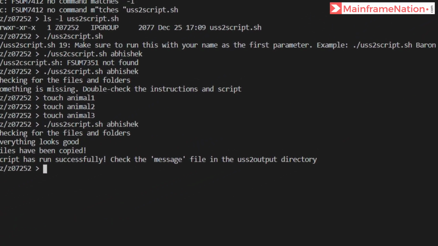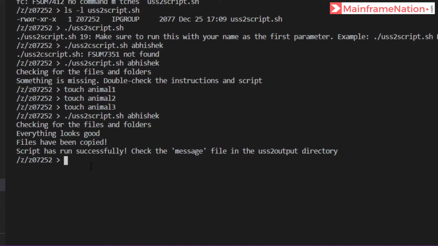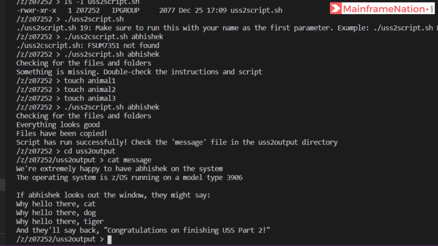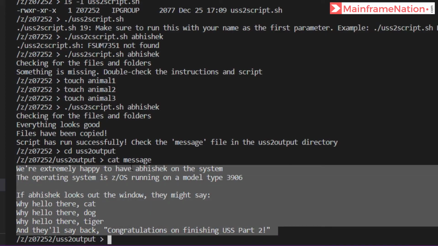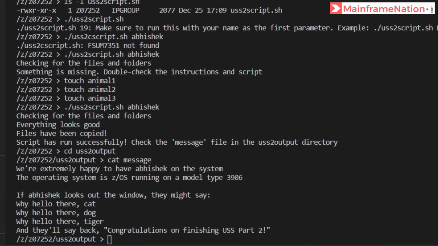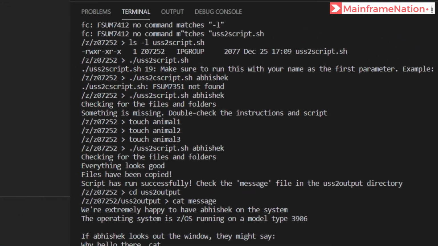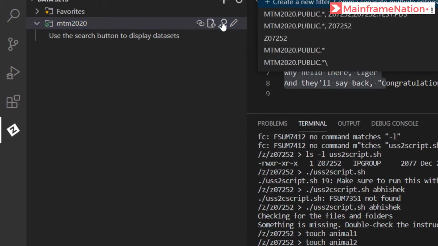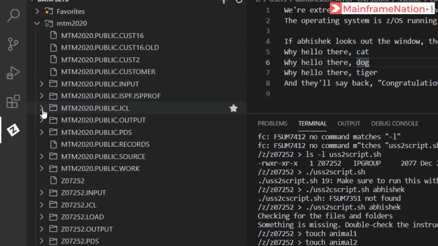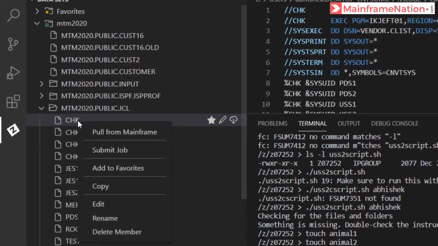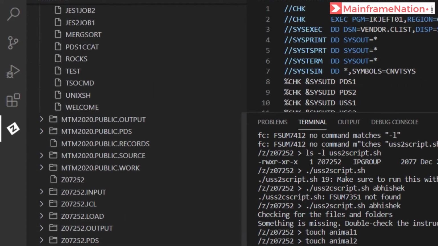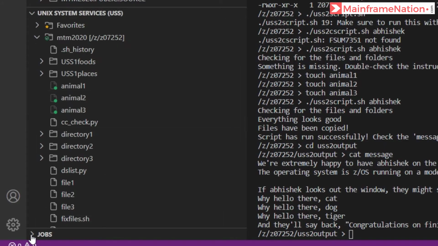If you want to see the same content in the terminal, what I can do is change to USS2output, and here I can give cat MESSAGE and you will see the content of this file is now displayed in the terminal itself. Now to complete this challenge, we have to submit the CHK job. So go to the datasets. Here I have to go to public.jcl. So submit CHK. Then go to the jobs section.